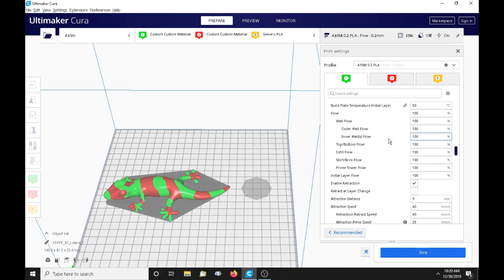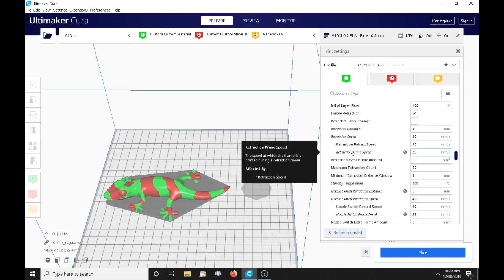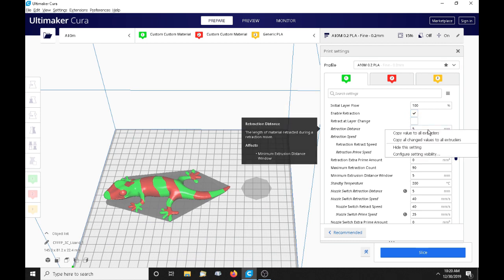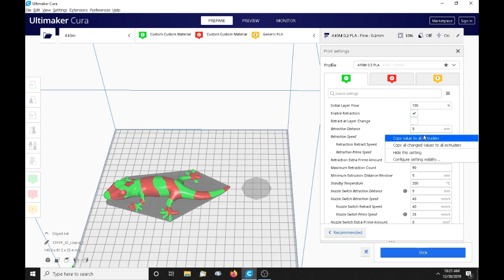But we do need to keep our eye out for the standby temperature. Okay, retraction. I'm not sure about, so I'm going to click it anyway. Retraction distance, I know we changed. Speed, we changed. This one should be automatic.